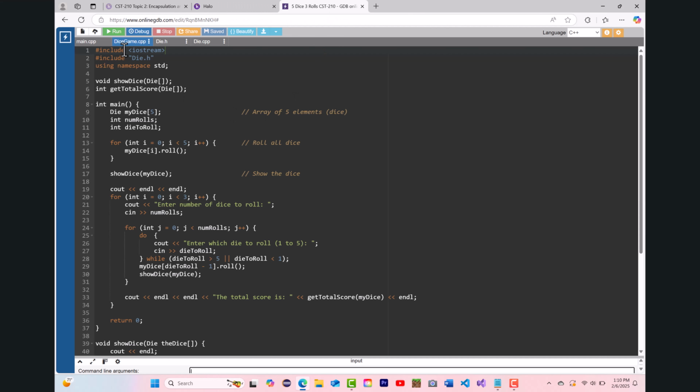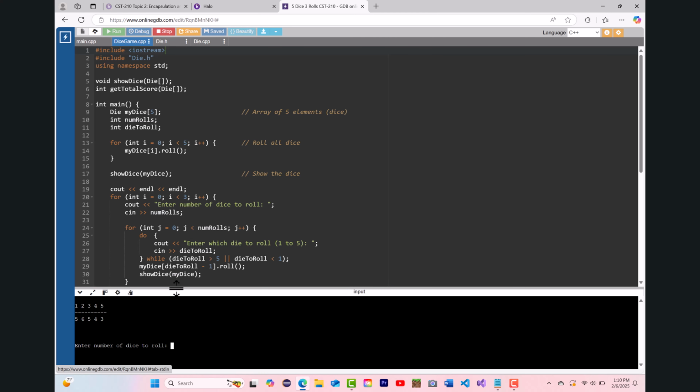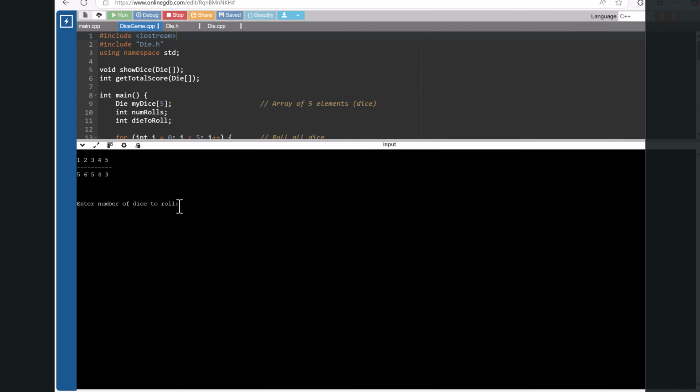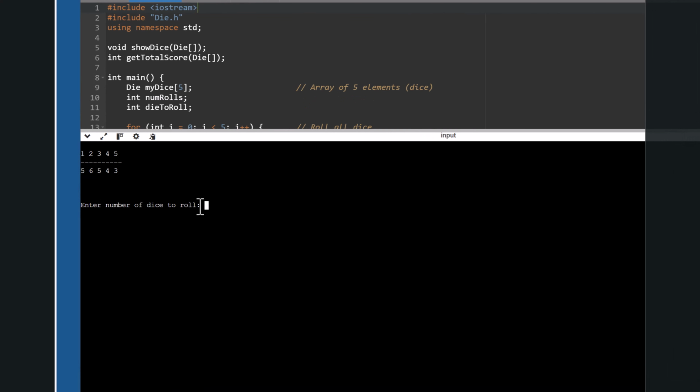Let's run the program. Immediately after, I get two rows of numbers. The first row represents 5 dice, where each number is an individual die, and the second row displays the face-up value for each die. The program asks me how many dice I want to roll, followed by which specific dice to roll.